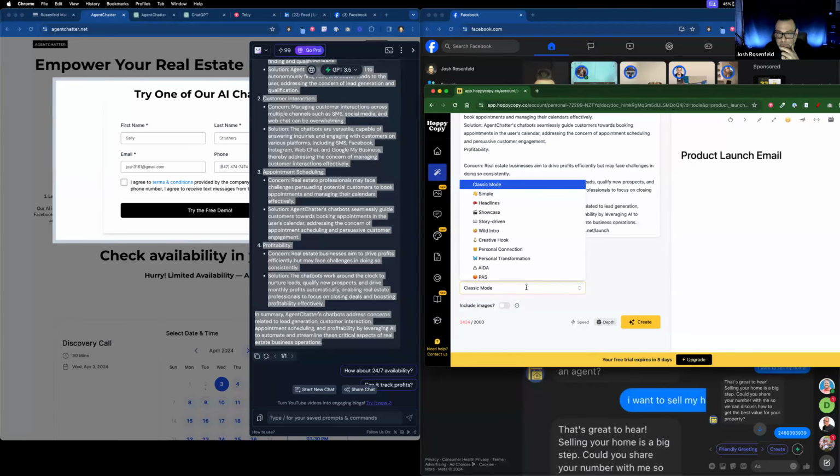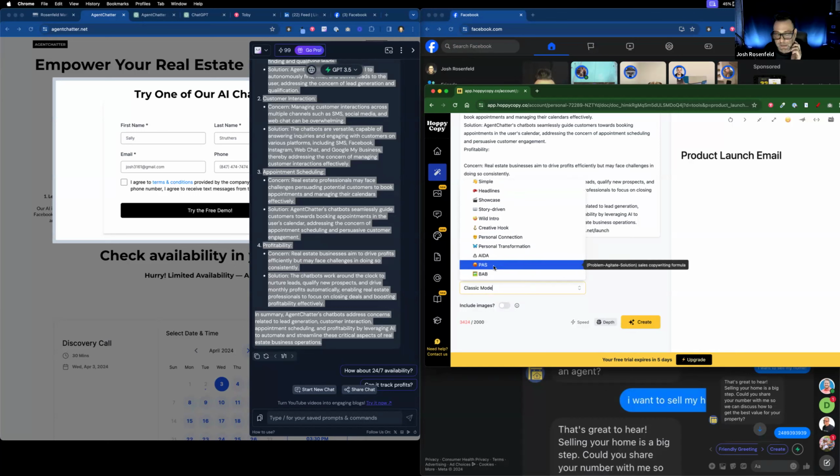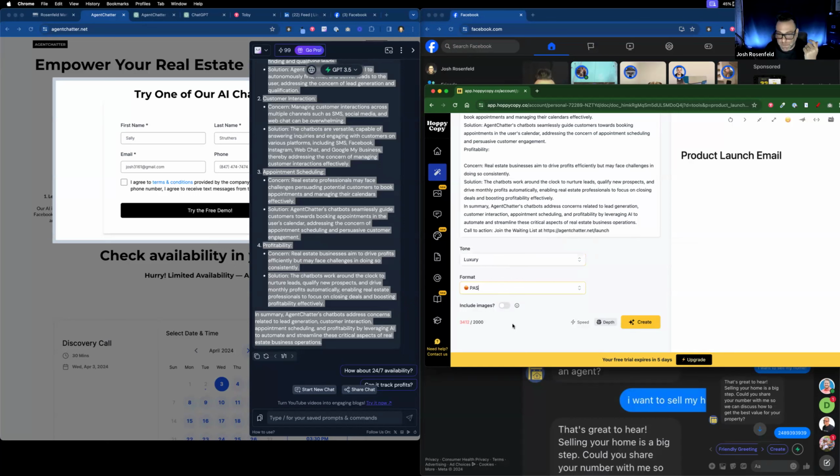Format. Ooh, geez. Simple headline, showcase, story driven, wild intro, creative hook, personal connection. Oh, PAS. This is problem, agitate, solve. That's a really powerful method of getting customers to buy. You basically give them a problem that makes them angry, and then you give them a solution. So let's do that. I love it because people always love solutions. Include images? No, I'm not going to do images. So now I'm going to do create.